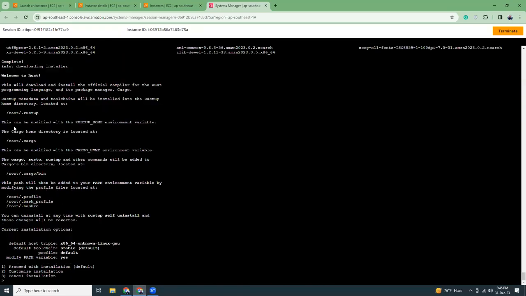Okay, here it asks us some configurations, like three options we have: proceed with installation (default), customize installation, cancel installation. You want to go with the default installation. Number one, press enter.